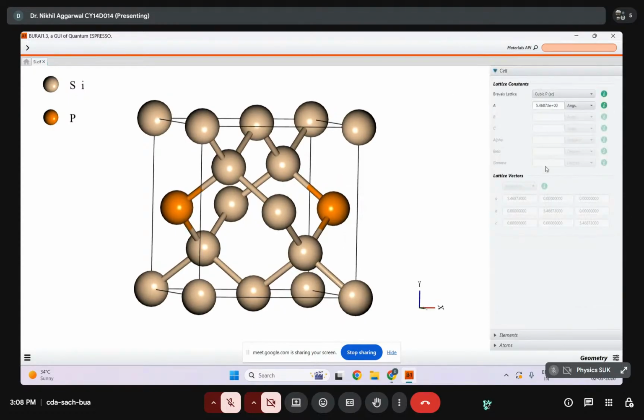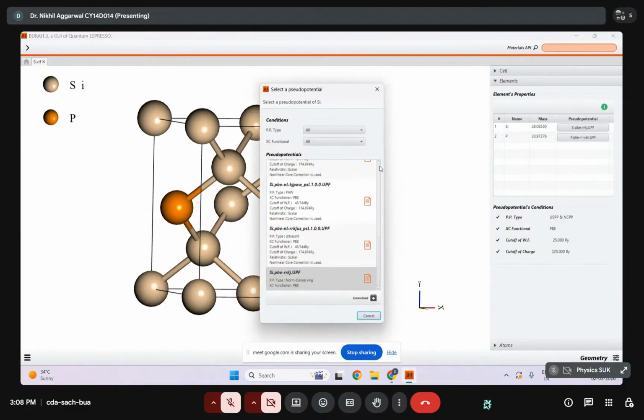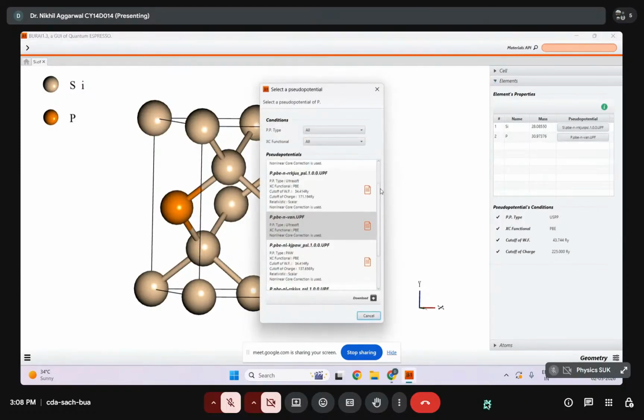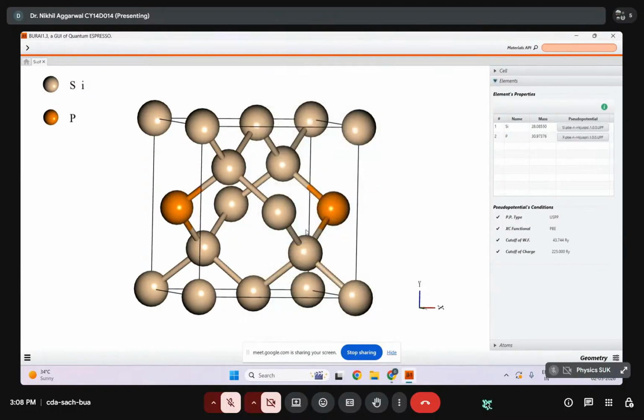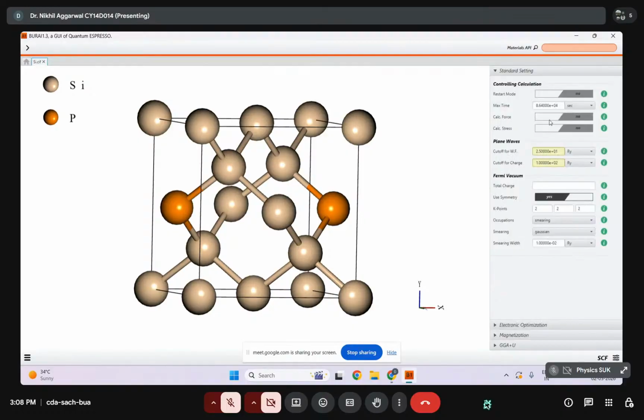Under the cell, nothing much is there. Under the element, again the first thing, you need to take the ultrasoft pseudopotentials. And then under the atom, I have made the changes. Under the SCF, now, a precaution. I have seen that a few researchers, while carrying out the structural optimization, take the cutoff values. This is incorrect. Why is it so?